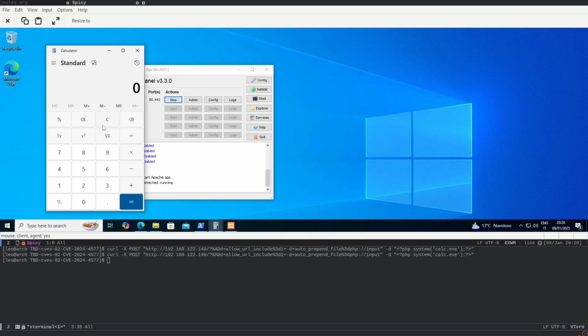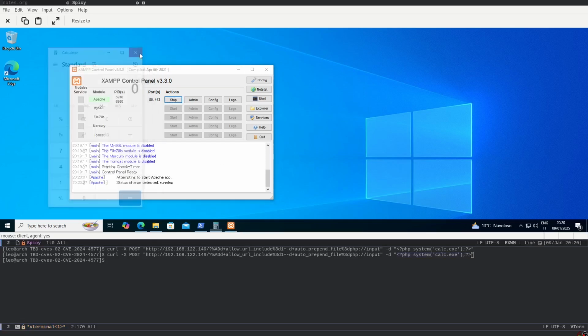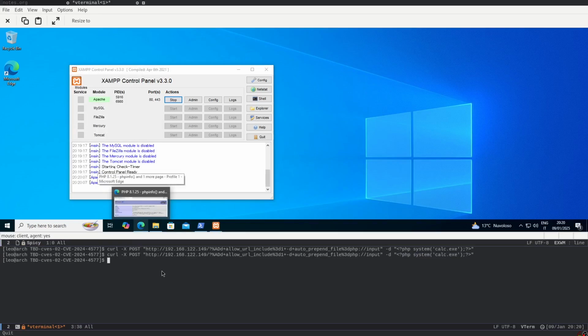And notice a new calculator has just been spawned, because essentially here we can control the command we give to the operating system. It could be a calc.exe, it could create a file, it could start a reverse shell, it could inject some malware. A lot of things could happen at this point, because we have the basic primitive of code execution, which is very, very good.